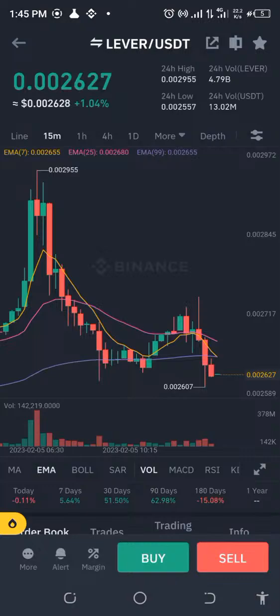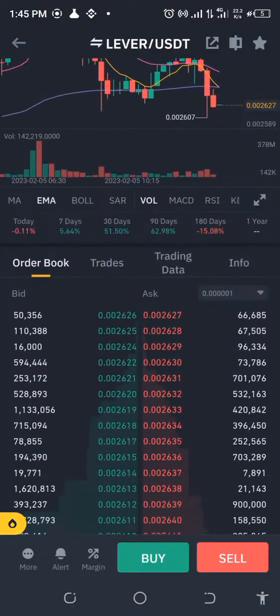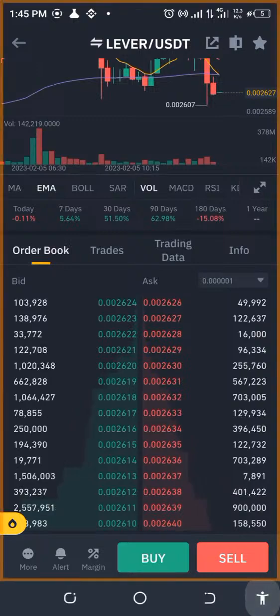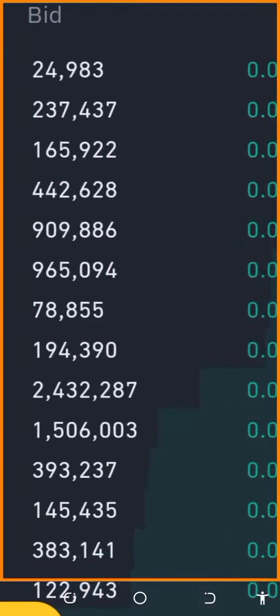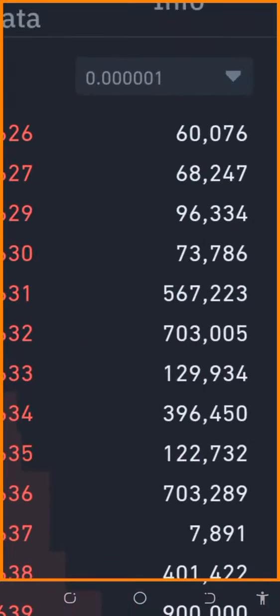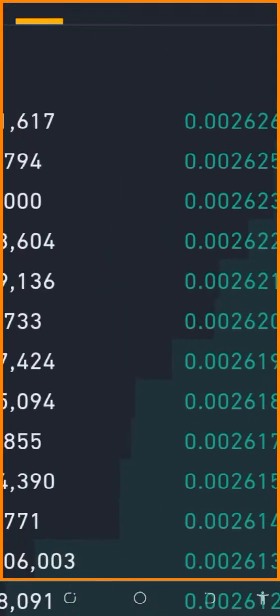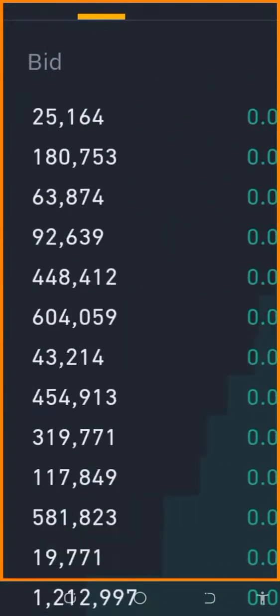Now if you look at this, you will see that there's quite a lot of velocity going on here. You can see that it's moving. People are buying, people are selling. Things are going on, but not too much on the sell side. On the buy side, there's a whole lot going on.